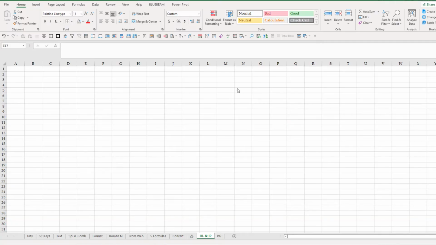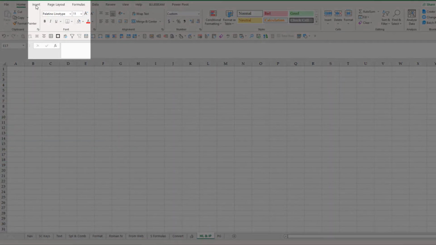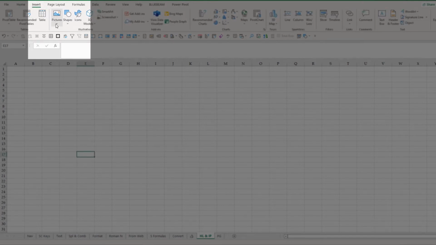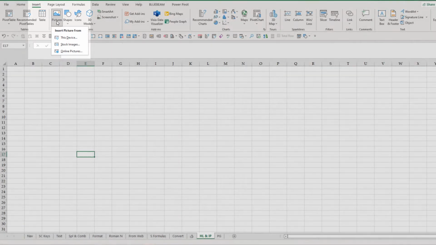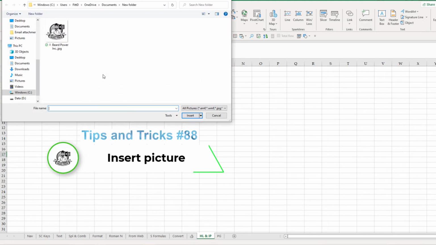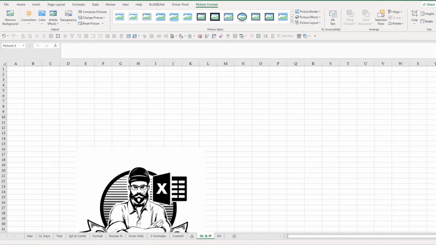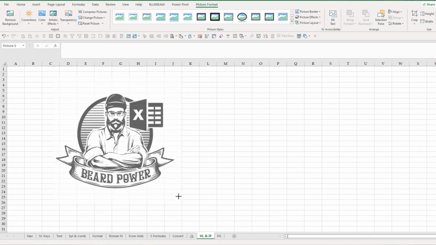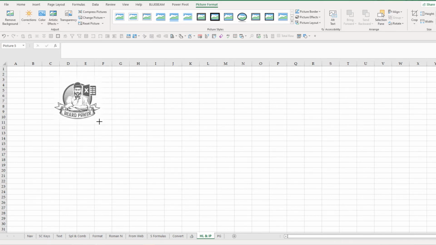In this section, we'll be looking at inserting pictures and hyperlinks. First, we'll look at how to insert a picture into Excel. So you go to the Insert tab, go to Pictures, to the drop down, click This Device, find it within your computer, click and insert. And there you go. You can resize it as you like. Perfect.